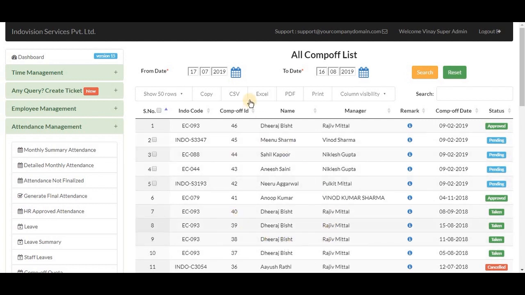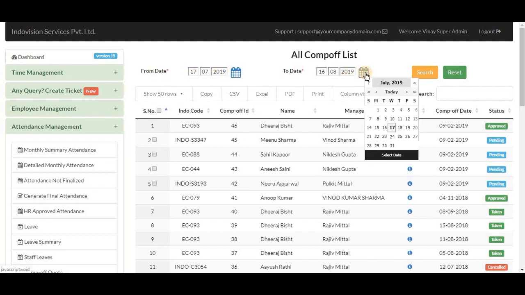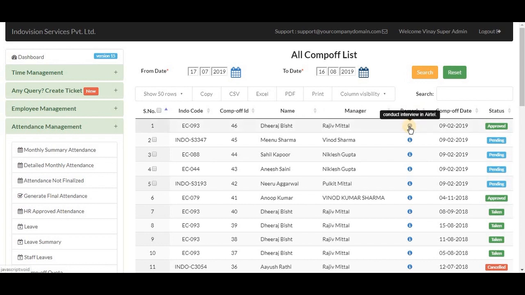If you want to see requests from a specific time period, we have to change from and to date with these date pickers and then click search. The table have column for employee code, comp off ID, name of employee, their manager, remark, which was given as reason by employee, comp off date, and status, which could be either approved, pending, taken, or cancelled.